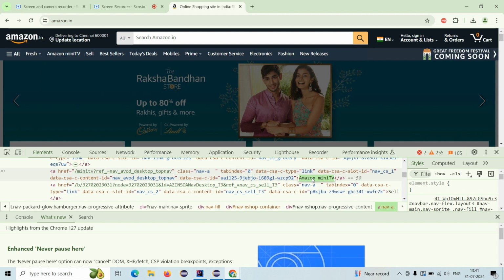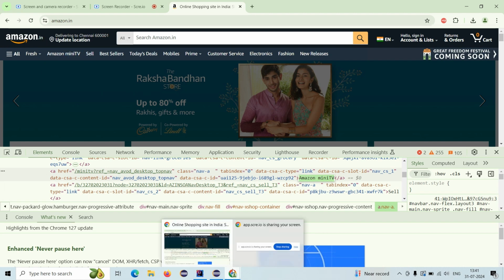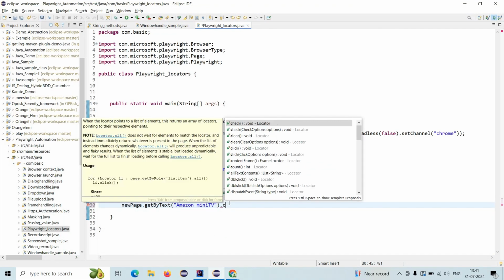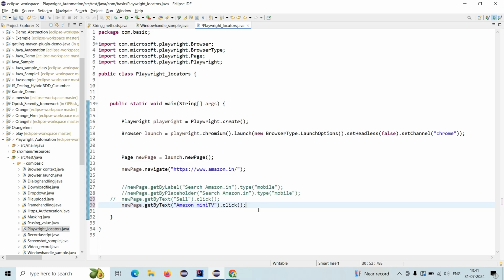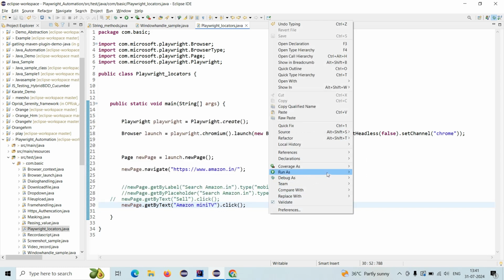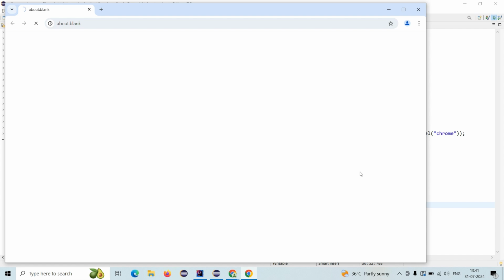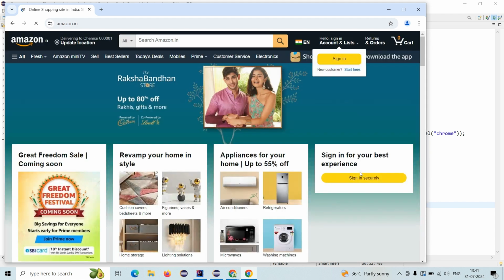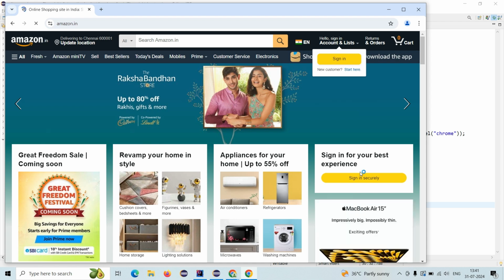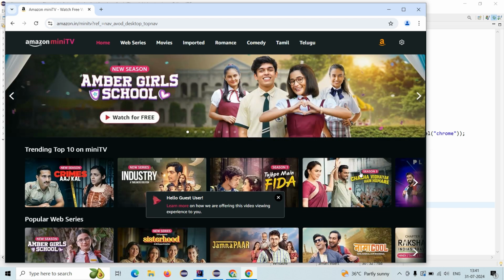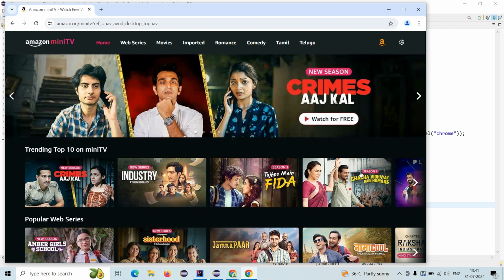I'll show this one, right? Amazon Mini TV. I'm trying with another link. Let me run it now. Now it clicks the Amazon Mini TV, right? So this is how we can use the get by text locator.